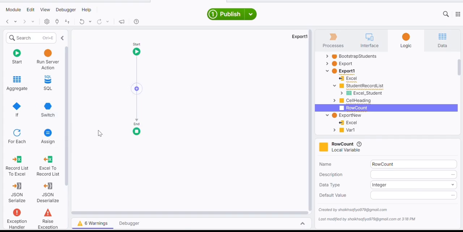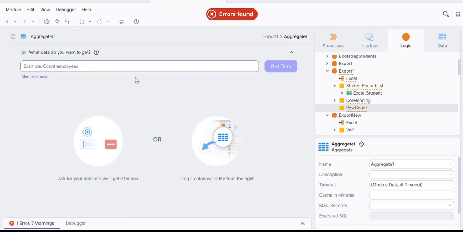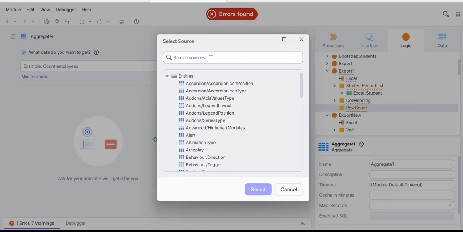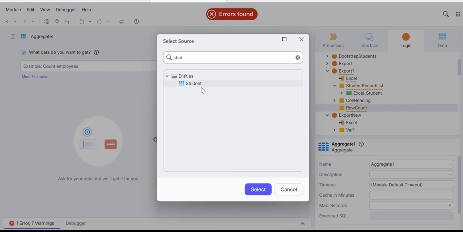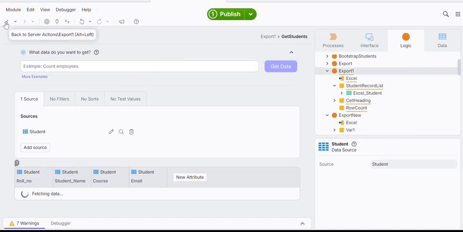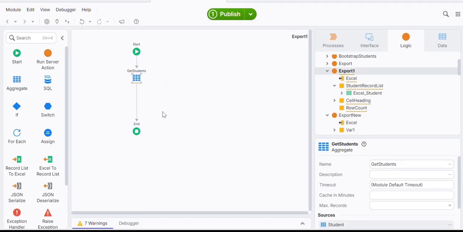First step is to fetch the data from the database. Here, add the student entity to the aggregate. This aggregate retrieves all the student records from the student entity. The data returned by this aggregate will be exported to the Excel file.